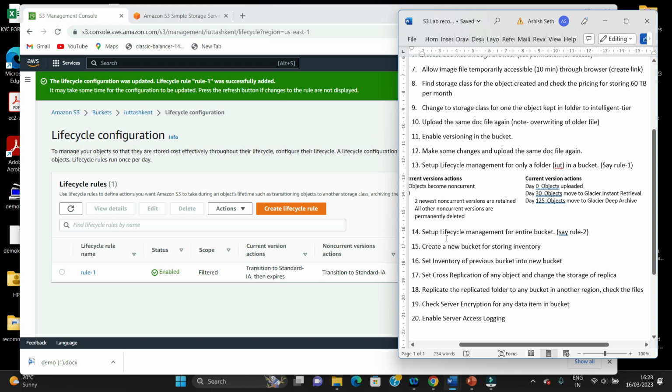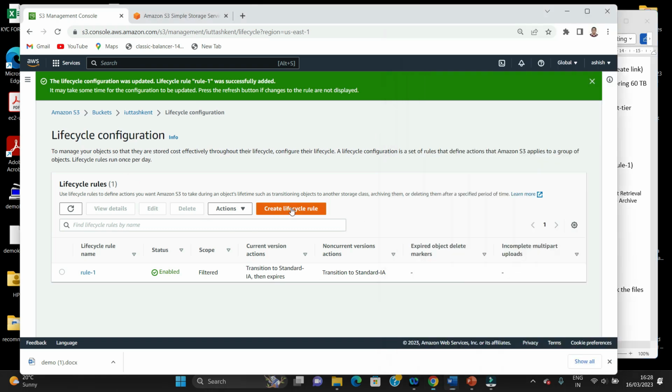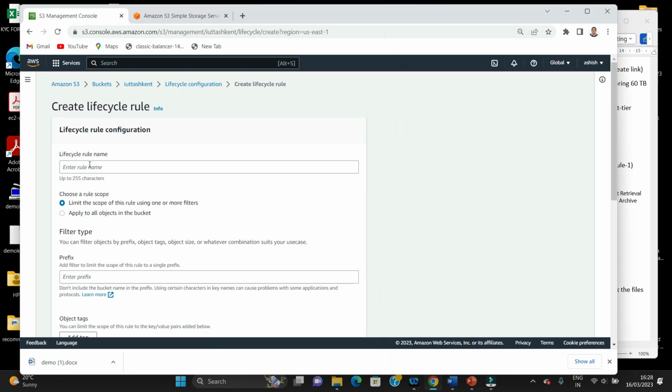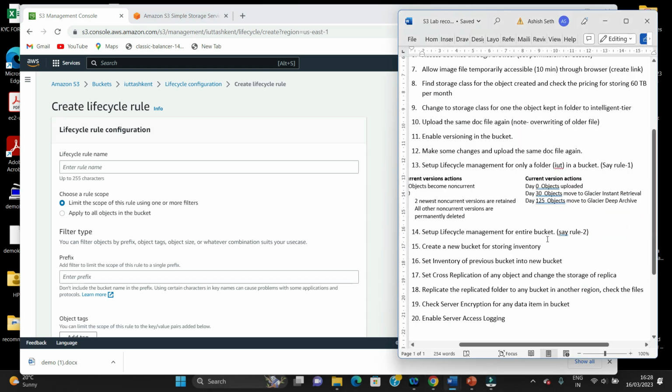Similarly, we can set the life cycle management rule for the entire bucket. So again, you can go and set rule number 2, and you can say apply to all the objects in the bucket. Okay, so we'll go back. I'm skipping this part here. Now create a new bucket for storing the inventory.